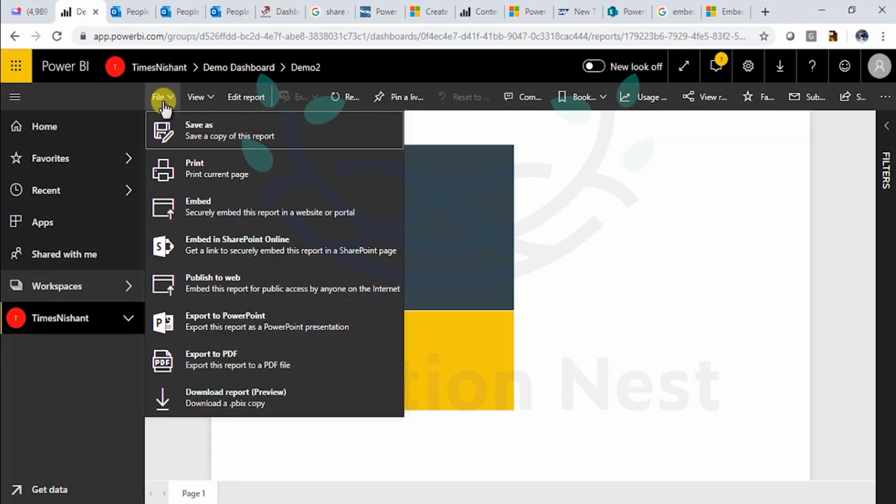This is not what we want. Now, the basic option is report download. It gives you a download option of a PBIX file, which you can circulate as I've shown you earlier in this session.